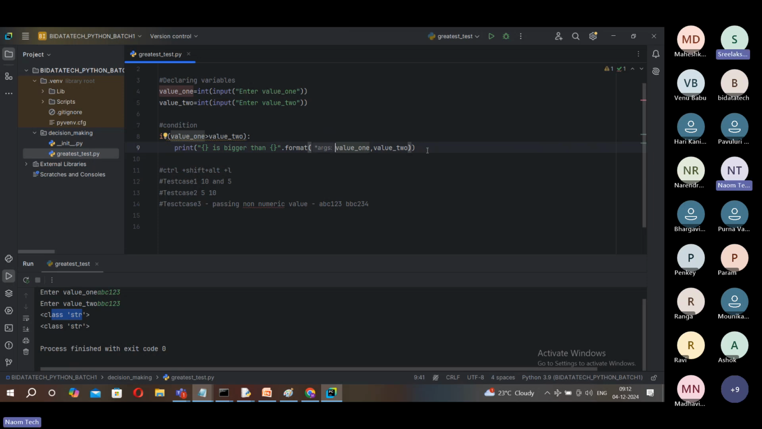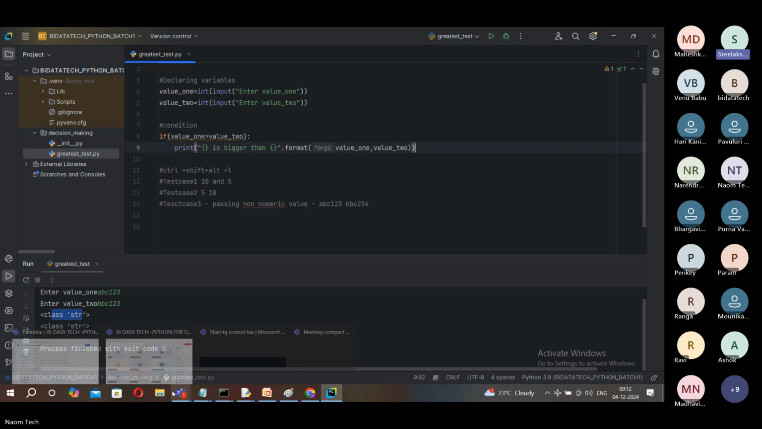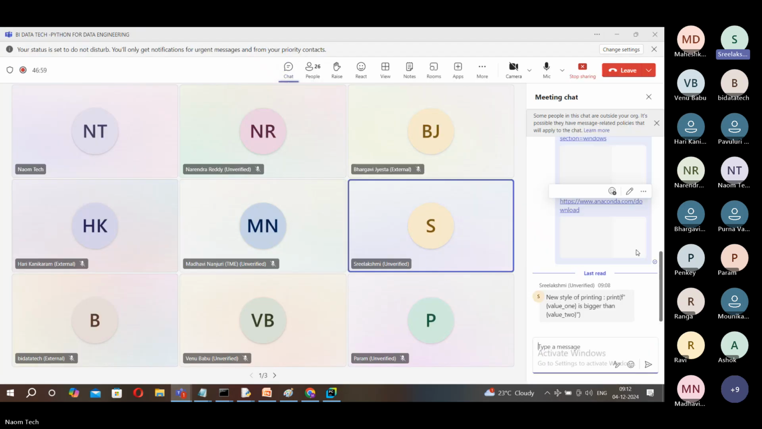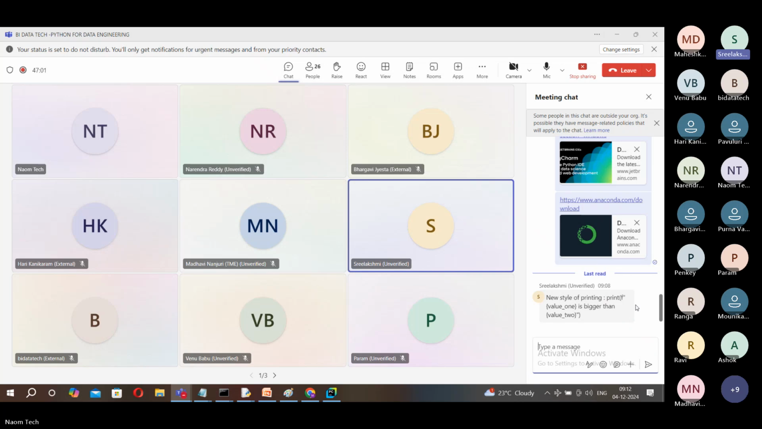Understood. But, ma'am, I have pinged one of the print statements. Can you just try and show if this works? I heard that this is a new style of printing. Maybe it will be useful for others also if it works. This is another way again, the third style of print actually. Yes, this works.